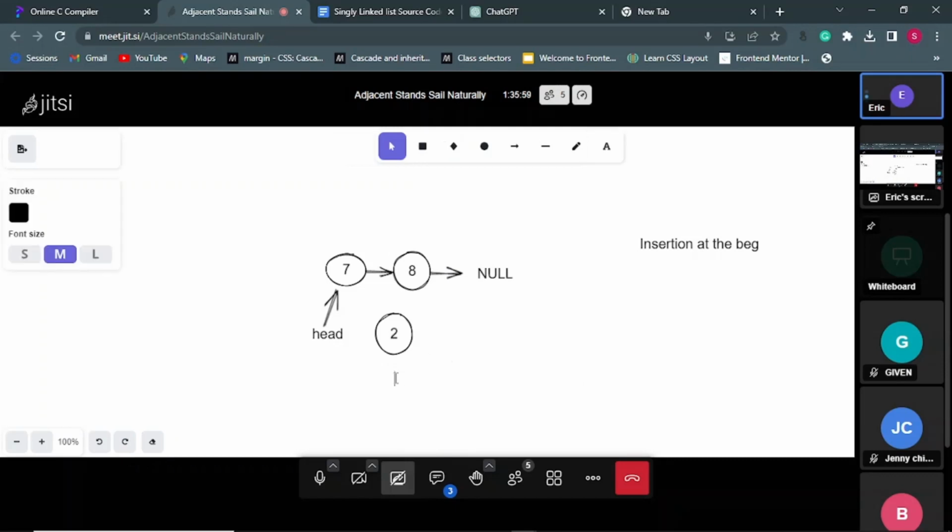Now this is my temp, let me call it temp, pointing to this new node. The new node is pointing to what? To null, right? So for this temp to point to the head, at the beginning of the linked list, I have to update my temp first. That is, I have to point this new node to the linked list first.